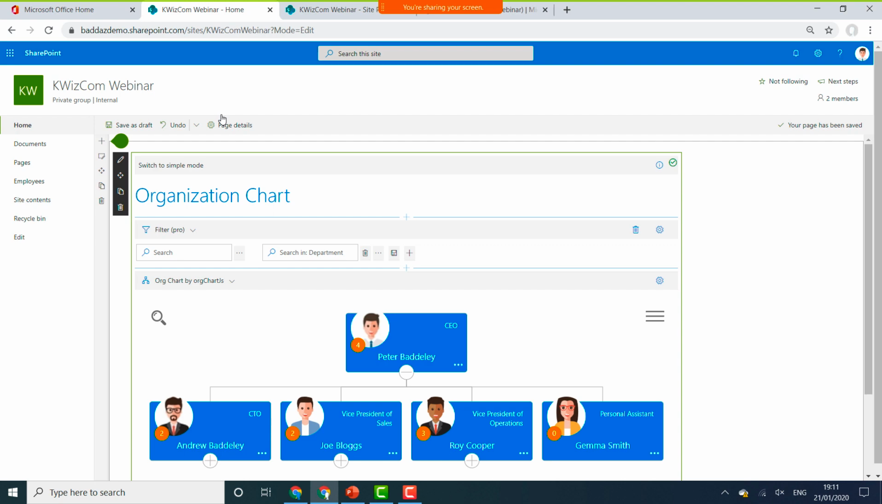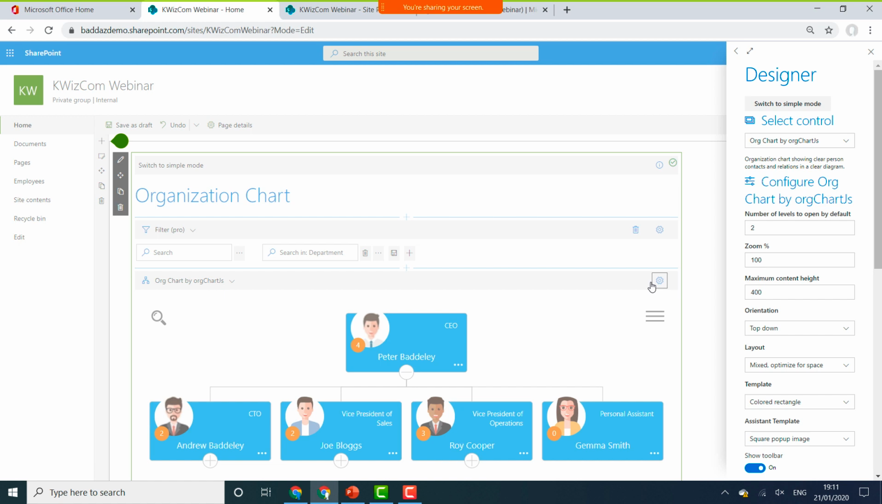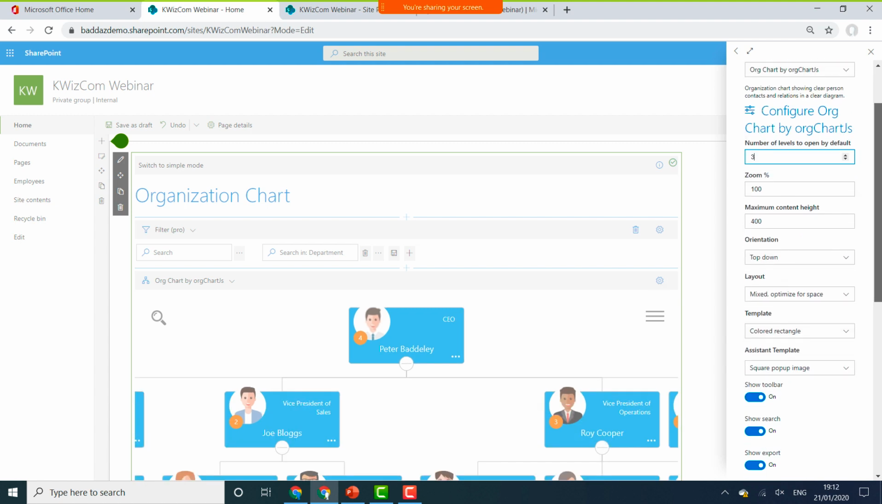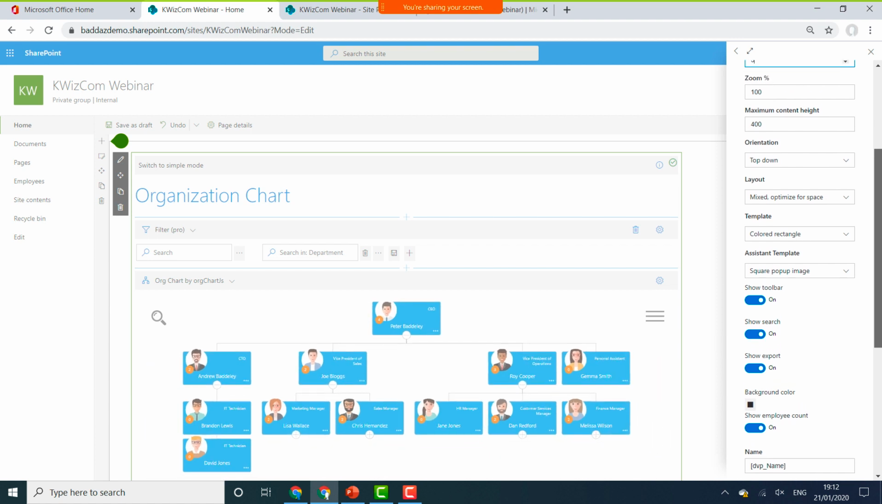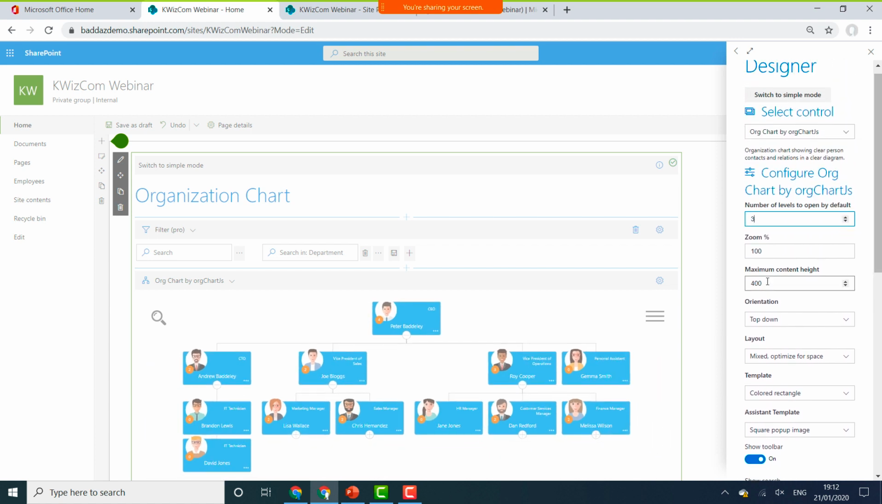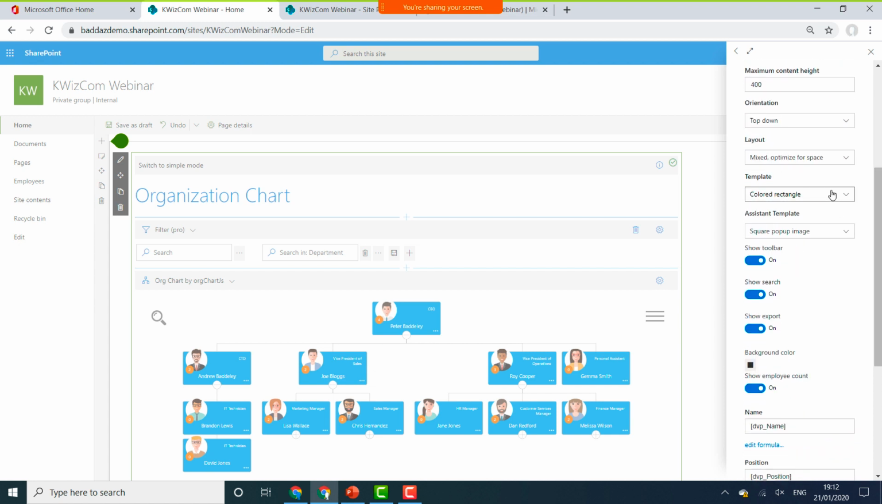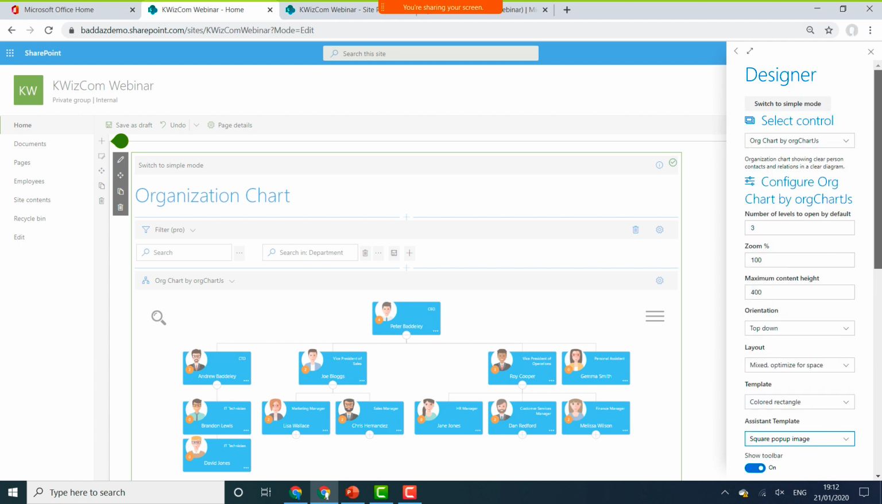So let's change a few other settings, or show you a few other settings which we can do now. So if I come into here, you see I get quite a lot of different options. So I can decide now how many levels do I want to open by default. Maybe I want 3 levels open, so I can actually see quite a big area of my org chart straight away. I can decide how much space I will be taking up on the page, zoom levels, orientations, the templates which I showed you earlier, and even defining what templates are used for assistants as well. So a range of settings.